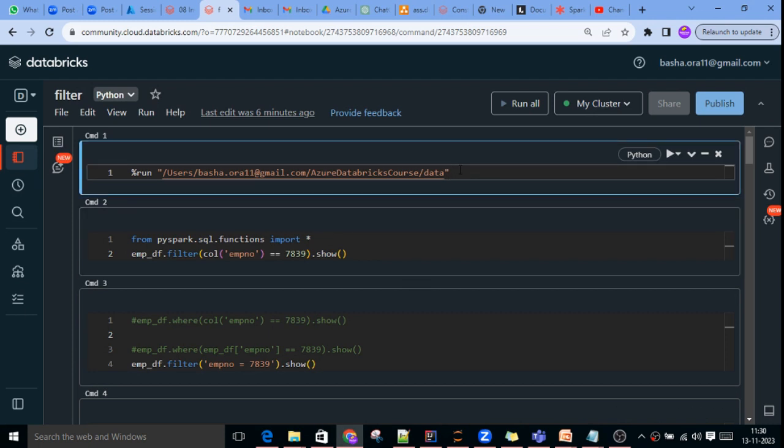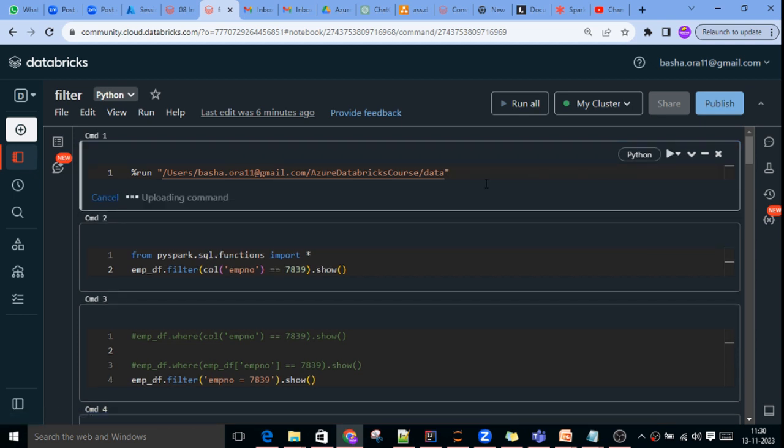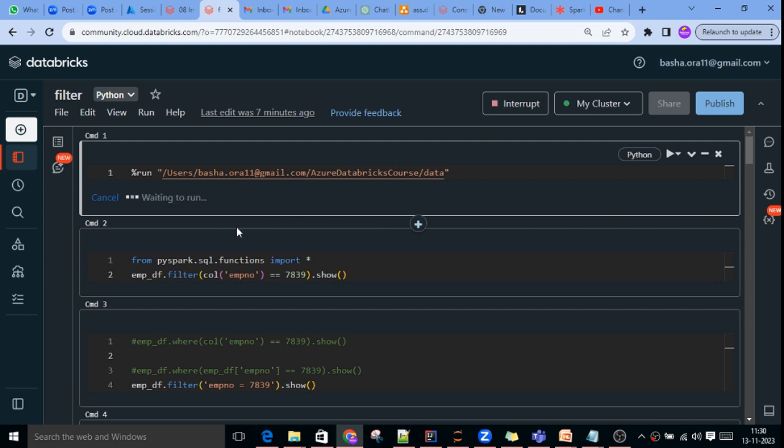Hi, all. Welcome back. In this lecture, we will discuss how to filter the data from the data frame, and how many ways we can filter the data from the data frame. So, I'm creating sample data frames, employee data frame, and department data frame.